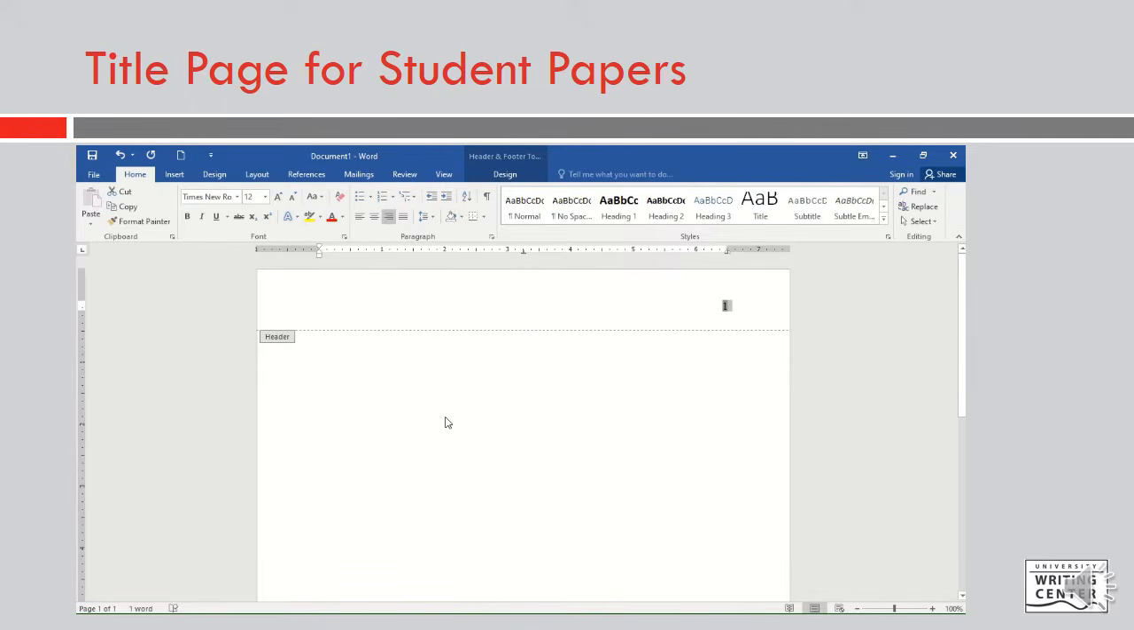Next, center the cursor on the page. Type your paper's title in the upper half of the title page, 3 to 4 lines below the page number. Title of paper is both bold and centered.